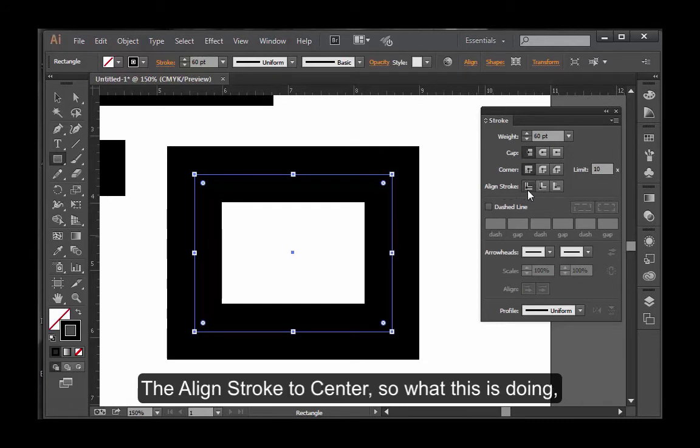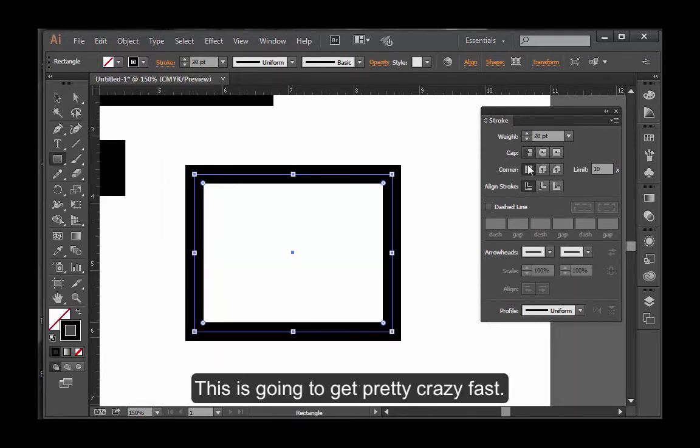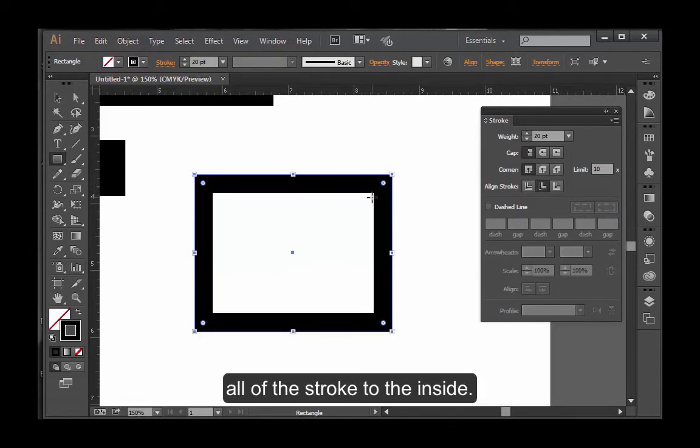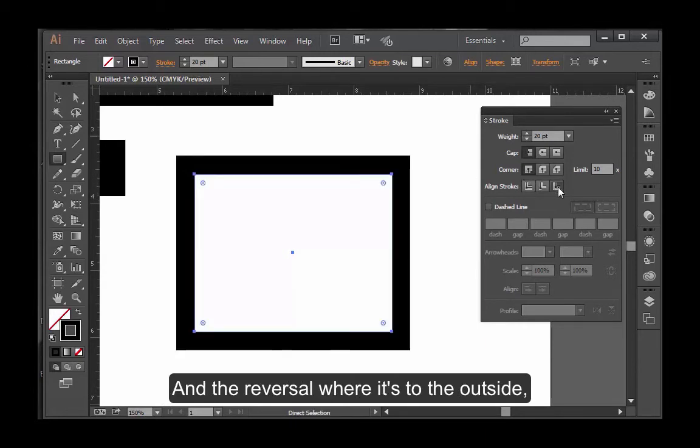The align stroke says center. So what this is doing, I'm going to decrease this. This is going to get pretty crazy fast. Okay, so this means that it's centered, so, you know, 50% on each side of my path. Aligning it to the inside pushes all of the stroke to the inside. So my object is right here, but all of that stroke weight is on the inside, and the reversal is to the outside, so everything is on the outside.